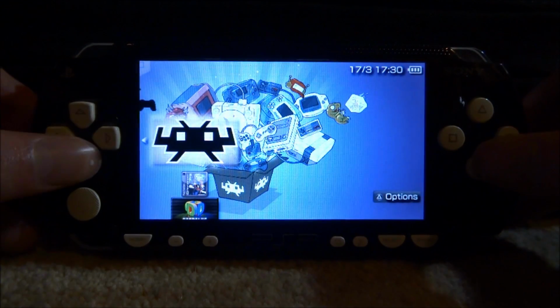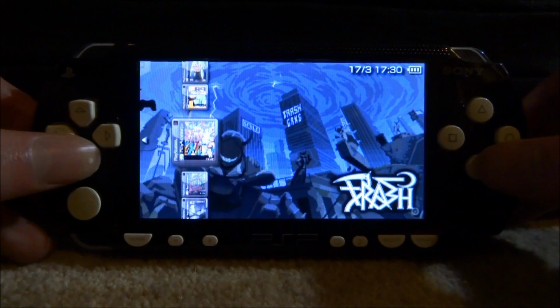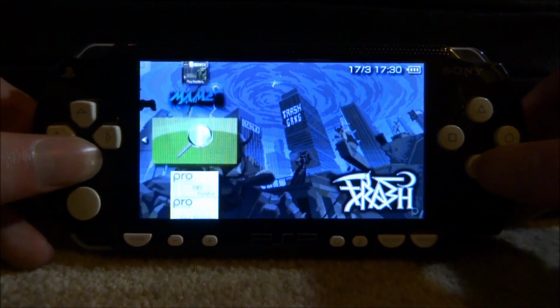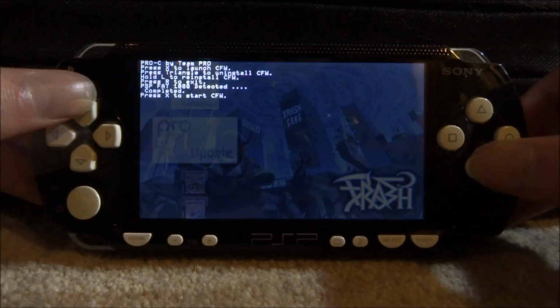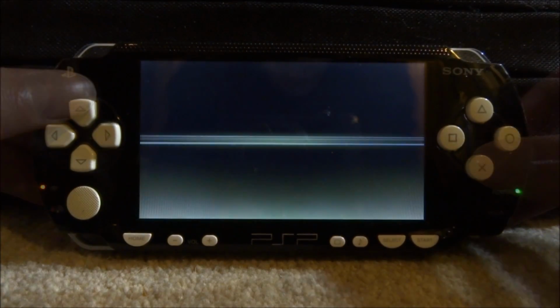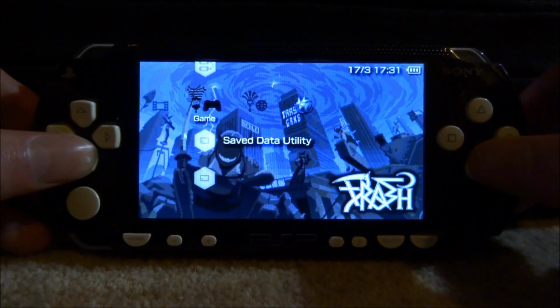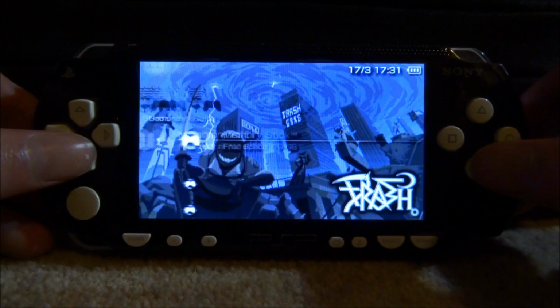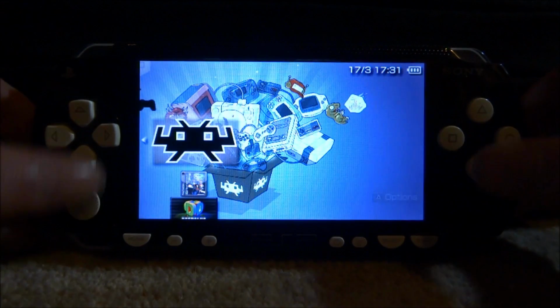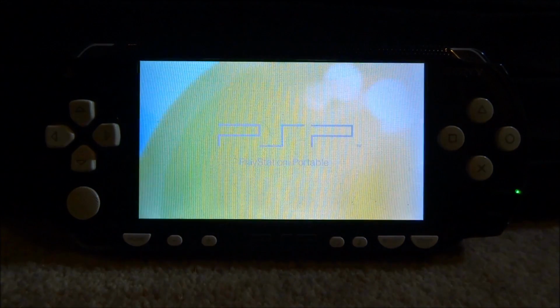Make sure we have got custom firmware running, so I just need to check mine's running actually. I'm just going to launch my Pro custom firmware quickly. And now once that is done, we should be able to launch up the emulator without any problems. So let me just find it real quick. So here it is, RetroArch. Let's just press X to launch it.